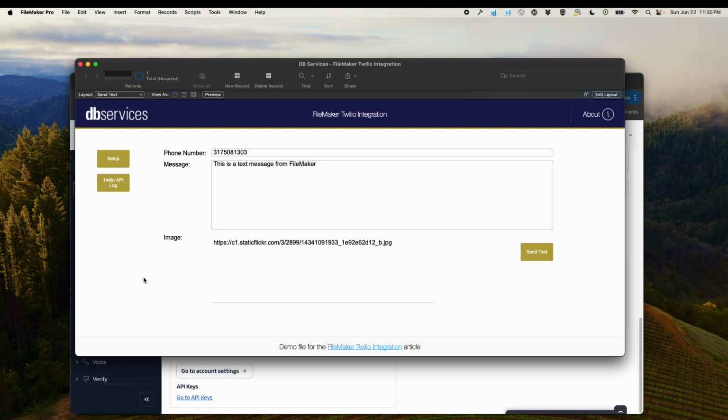That covers just about everything. If you have any questions involving this Twilio integration or anything else related to your FileMaker solution, feel free to contact us here at DB Services, and we would love to help.